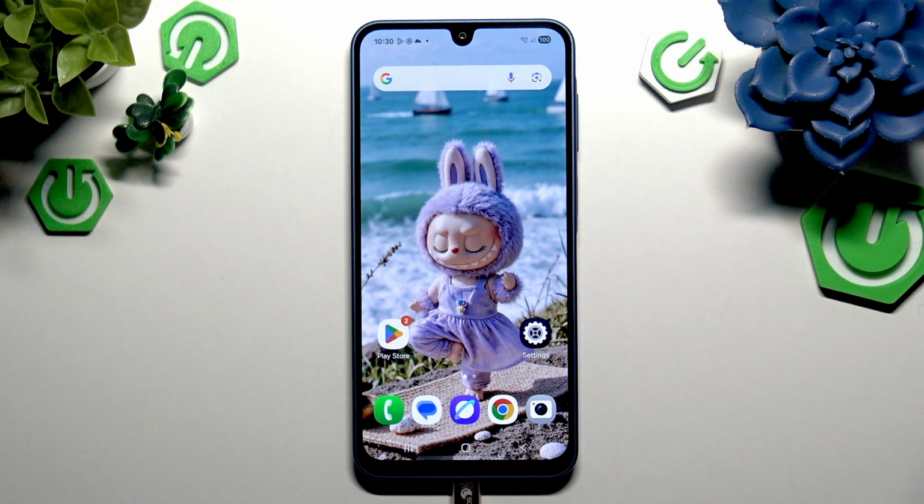In front of me is Samsung Galaxy A17 and today I would like to show you how you can delete a password from Google Passwords Manager.